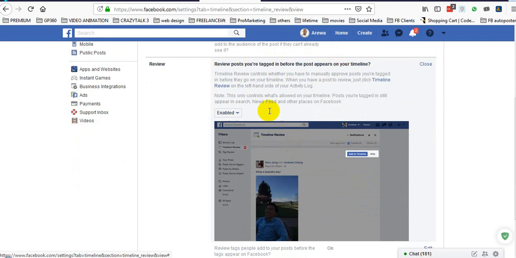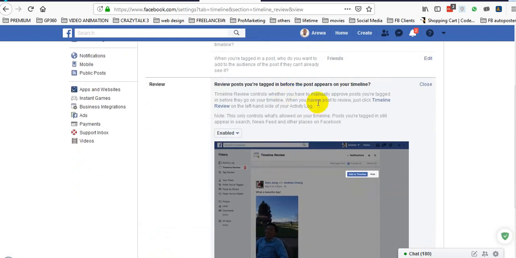You click on enable. Once you enable it, what will happen is that when anybody tags you anywhere on Facebook, Facebook will only send you a notification that someone tagged you in a particular post, but will never add that to your timeline. So you can decide to go and check the review and accept or decline it, or you just leave it there and it will never show on your timeline.